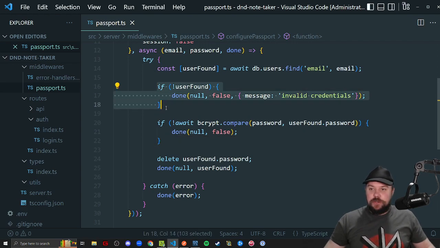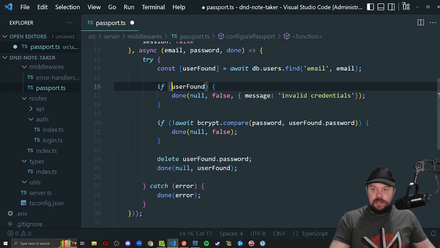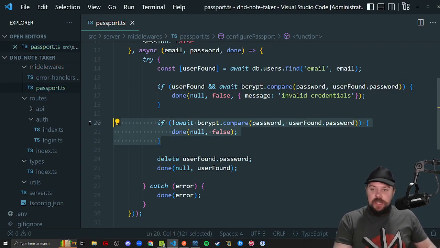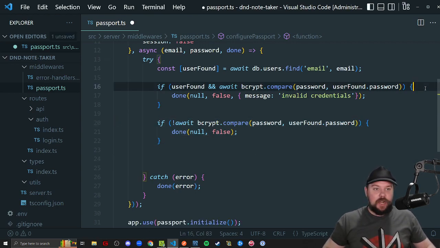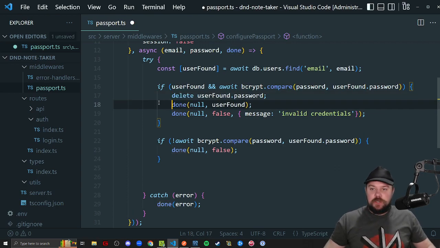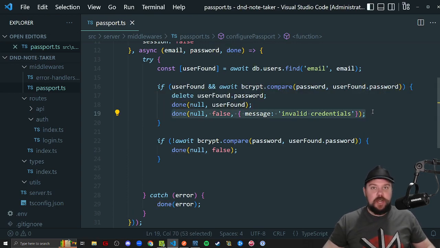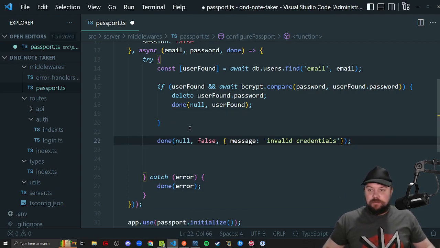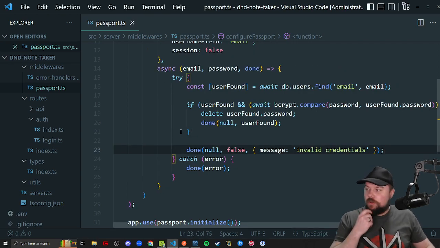where I'm saying if the user is not found and if the password doesn't match, we can actually combine them into one check that says if the user is found, and we await this operation to finish to compare their passwords. If both of those are the case, then we do the successful action, which is delete the user password, and then continue with the user found information to pass along to our middlewares. In the event that they don't compare or the user is not found, then we are going to simply run the code as is here, where we have invalid credentials or invalid email or password.